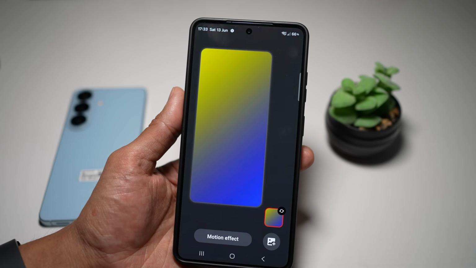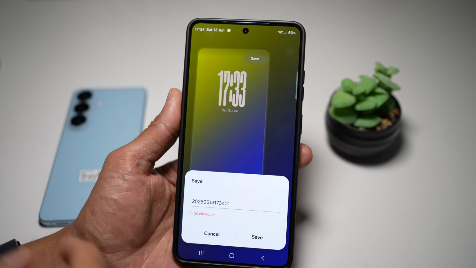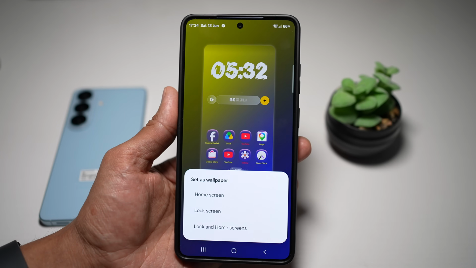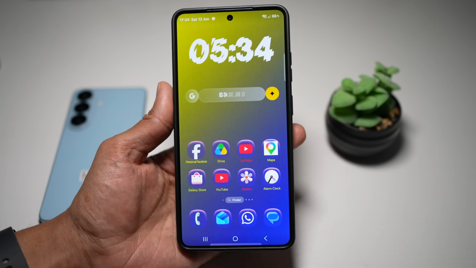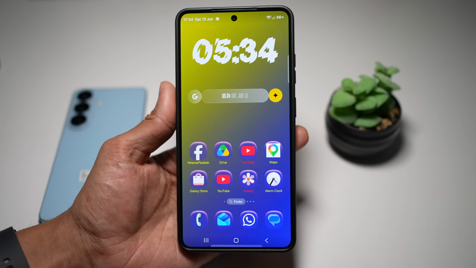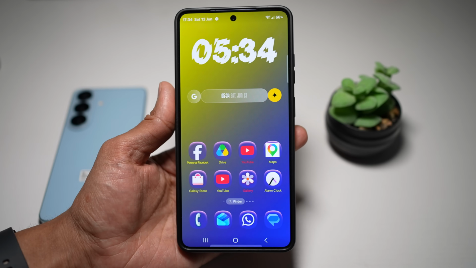Now once done, press save and then go ahead and press save and then save again. And then go ahead and apply this as your wallpaper for your home screen or your lock screen. Okay, here your phone basically instantly feels more unique and premium. It's a simple change that makes your entire device feel brand new.